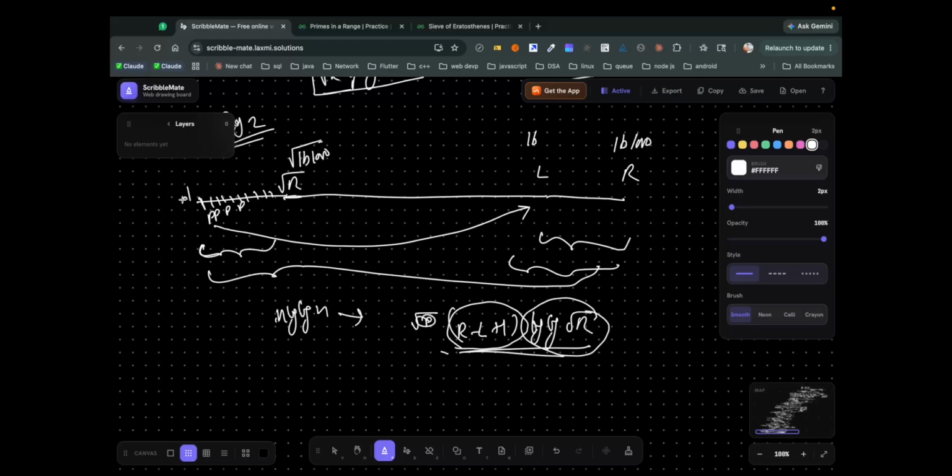In this case, we have to find the prime numbers only until this range. So the sum of reciprocals of these prime numbers would be log of square root of R. So the total time complexity, for phase 1 plus phase 2, will be root R log of root R plus (R minus L plus 1) log of root R.